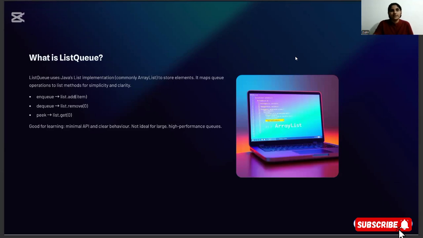Okay, so what is ListQueue? A ListQueue uses Java's list implementation, using ArrayLists, to store elements. The queue operations are directly mapped to list methods: enqueue, dequeue, peek. It's great for learning because it's easy to understand and has very clear behavior. However, for large performance-critical systems, ListQueue is not ideal, because remove shifts elements, which can slow down performance.